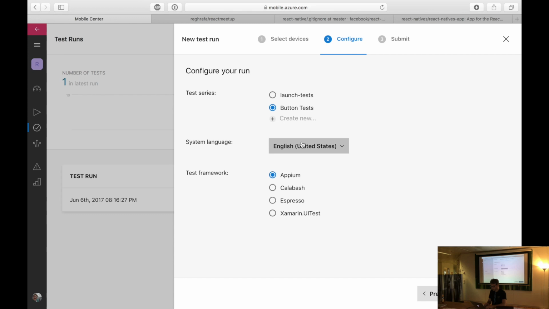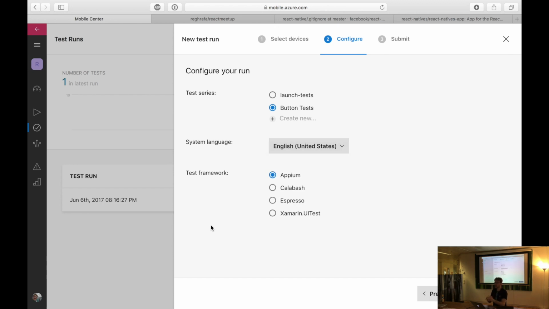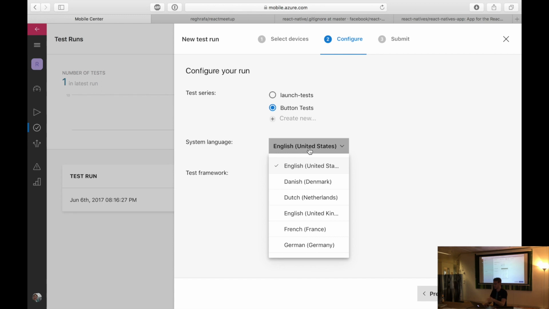Create. We can select the system language. So we can also select, do we want to have a Dutch, a French, a Danish, German, and English system installed on the device. So that's also cool if you want to see how your app localizes in some of the most popular languages and Danish.